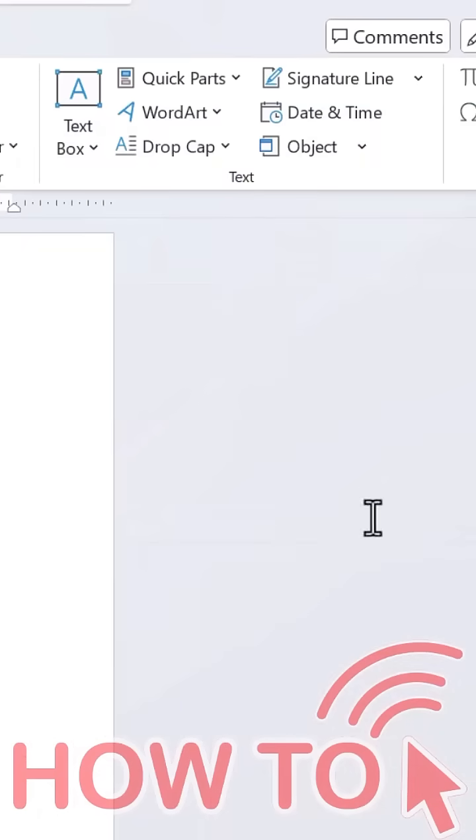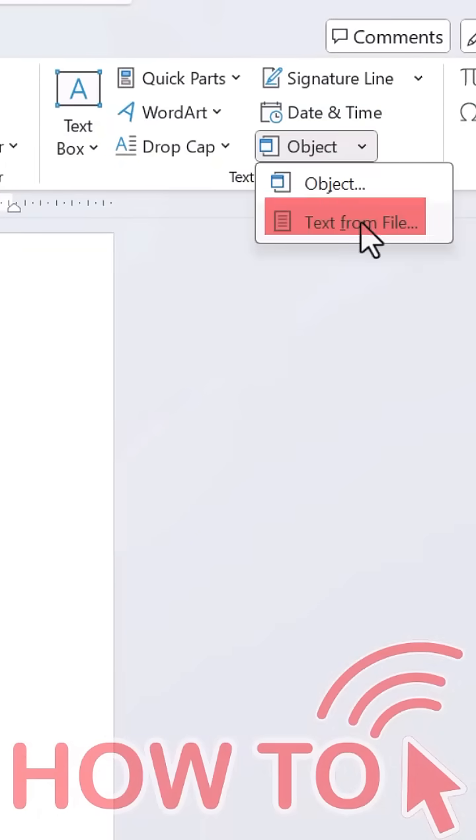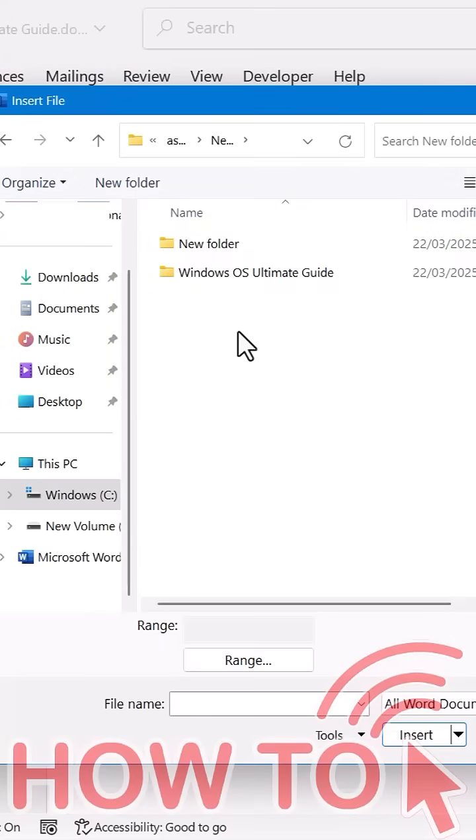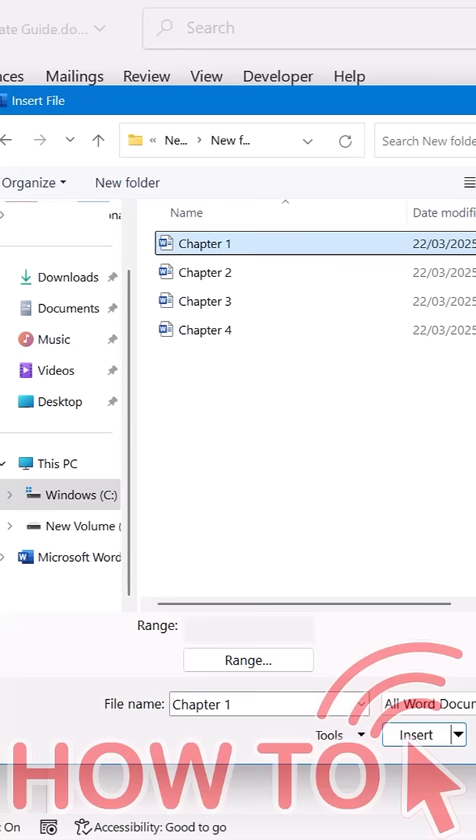Then, in the text group, click the small arrow next to Object. And from the drop-down menu, select Text from File. This will open a window where you can choose the files you want to merge. Navigate to the folder where your files are stored.